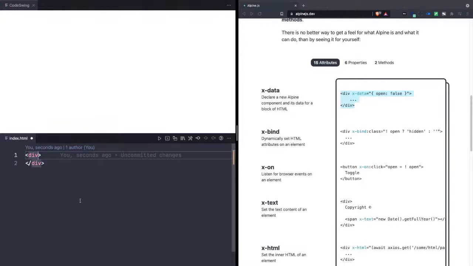So what you do is you can create a div and then use this x-data attribute, not XD. And then in here, you can put in an object. So here we can say something like name, and then in quotes, and I want to do single quotes here.